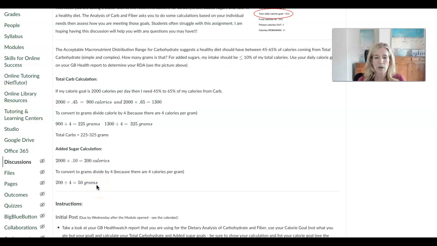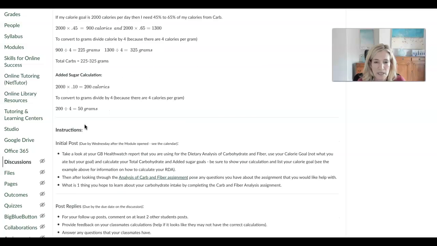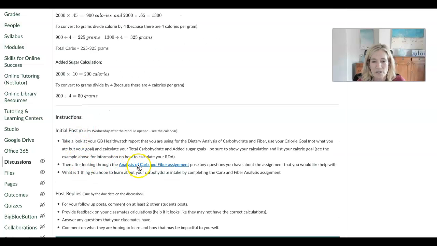And so for your initial post, I want you to go ahead and list this calculation. And then I want you to look at your analysis, the assignment itself, and look at the questions in there. It's set up as a quiz. Rather than turning in a paper, I have it set up as a quiz. But you can go in there as many times as you want and take a look at it and then go back in and fill in the information.